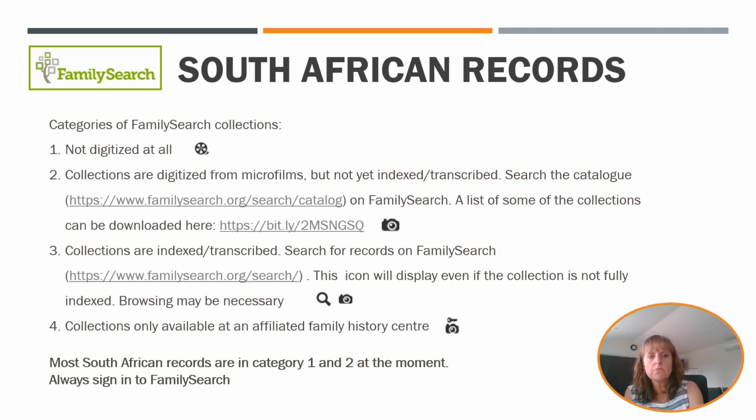So in point 1, we've got records that are not digitized at all. You'll see a little icon of a film next to it. If you've got any time to do indexing, please join the Facebook group I've mentioned in one of the previous slides so that we can get more of these records indexed. Then we've got collections that are digitized from microfilms but not yet indexed or transcribed. You can search the catalog on FamilySearch to find these, but I've also generated a list of collections, and you can download the list in the link in point 2.